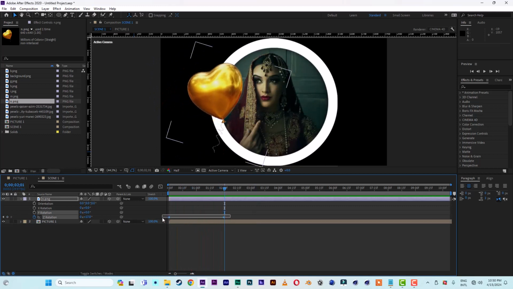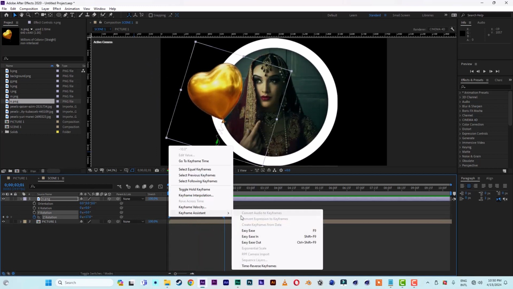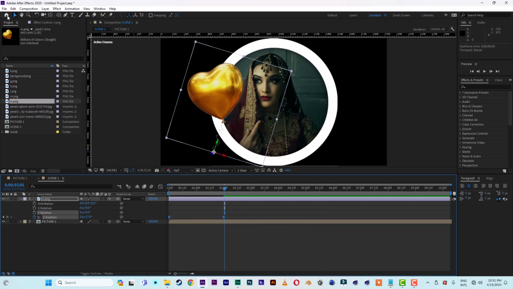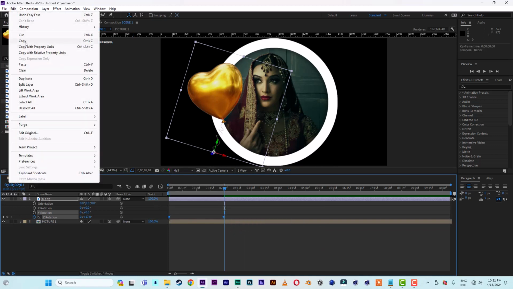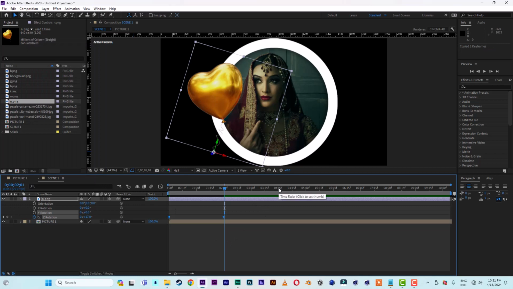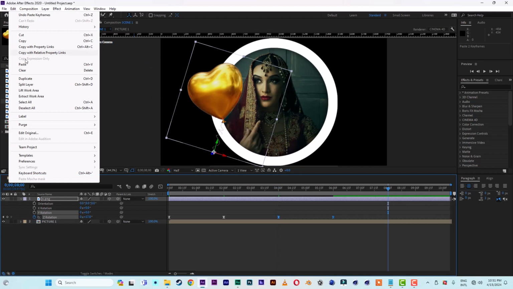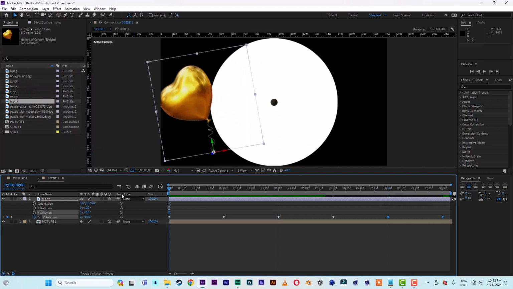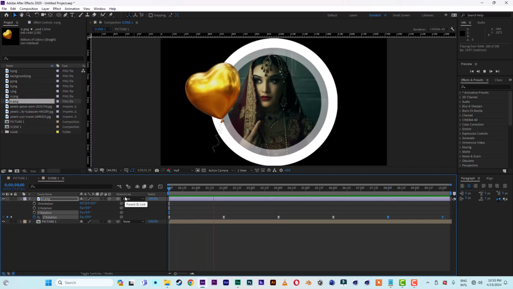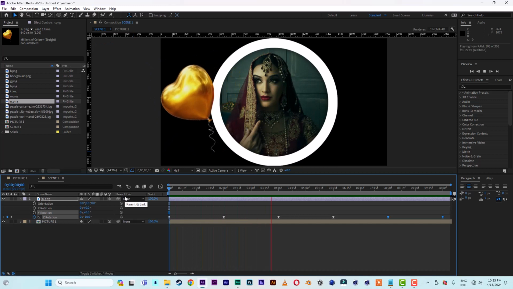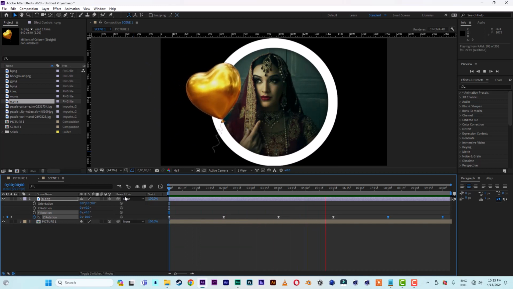So just select the 2 keys, then easy ease them. Okay, then you copy them. Then you come to frame 4, then paste them again. Frame 8, then you paste them again. Now let's see what we have. You see how nicely the balloon is swinging smoothly.